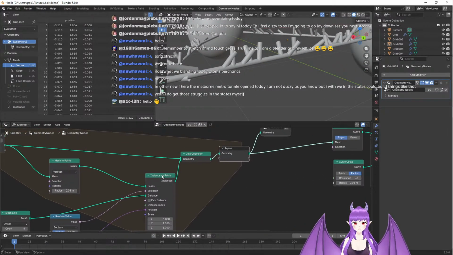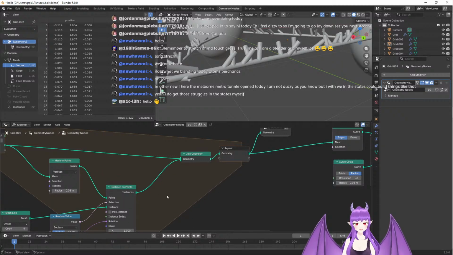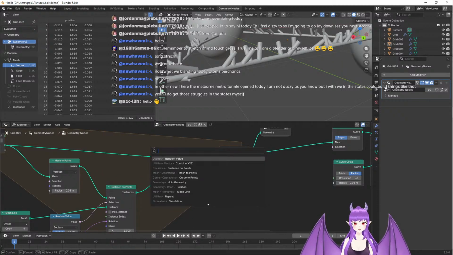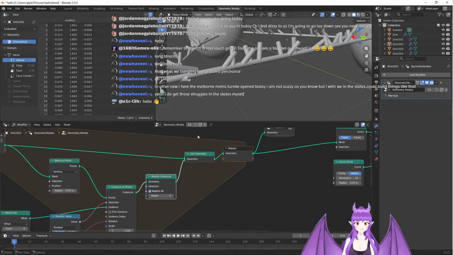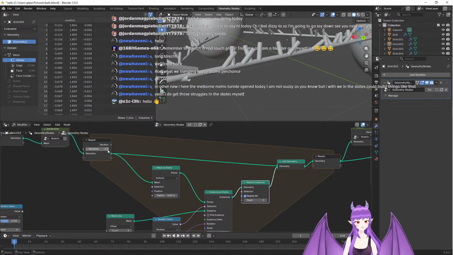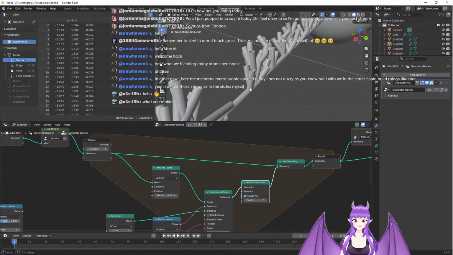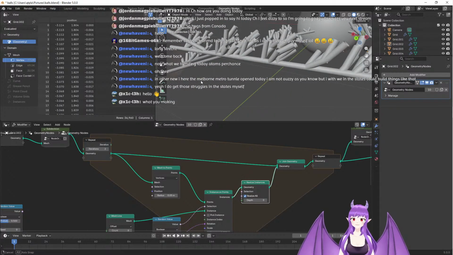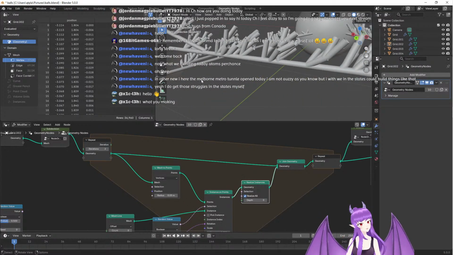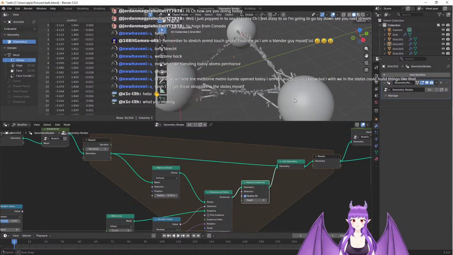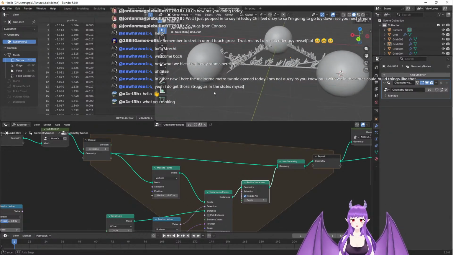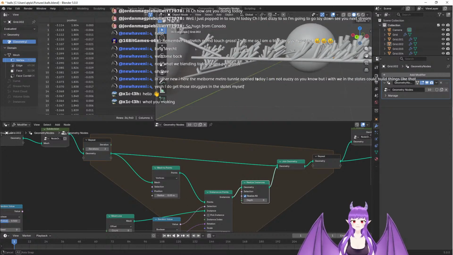Okay. Before we do that, search. There we go. Realize instances. Does that give us a forking effect? Kind of. I'm making three. The intent is to make 3 balls with lightning arcing between them.